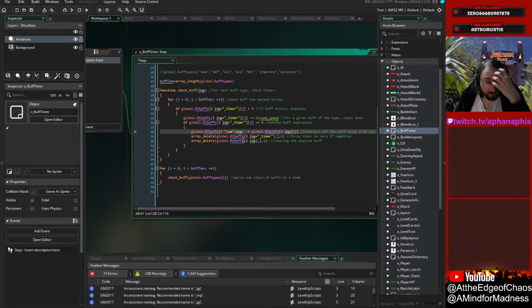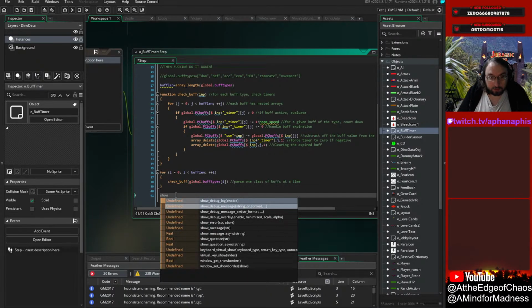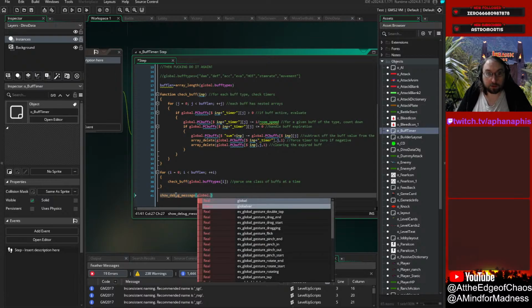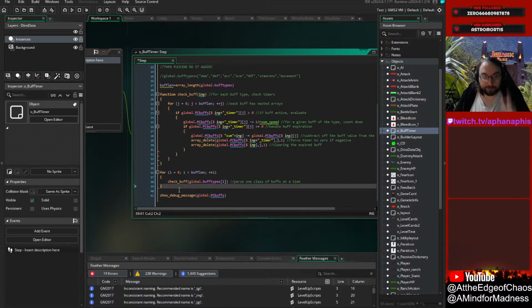Because the buffs are already... We already wrote the code that generates the buffs and propagates them to the list. We just needed this cleanup code. Let's add an output for debug, where the debug is just global.PC buffs. And then we'll bug check this, and then if this works, we copy paste this for the enemy buffs.